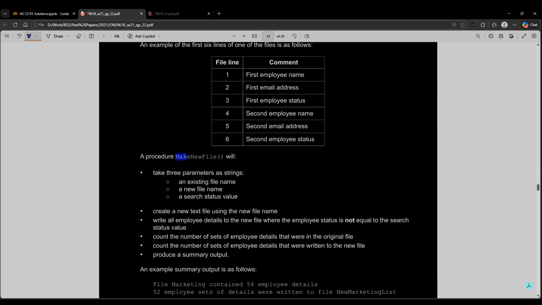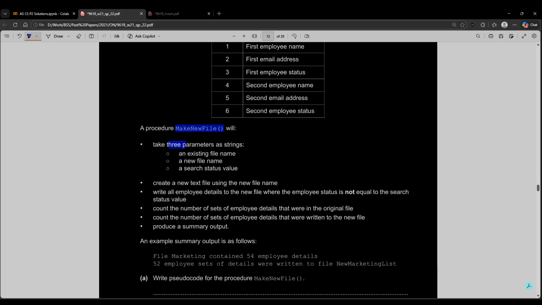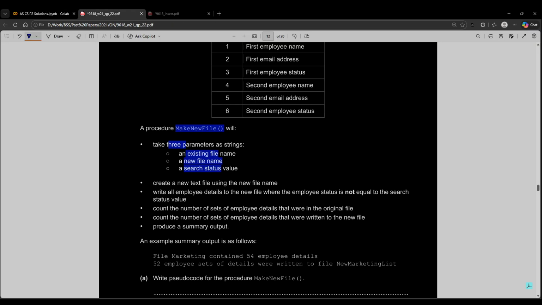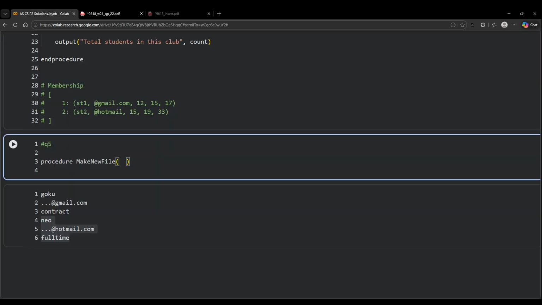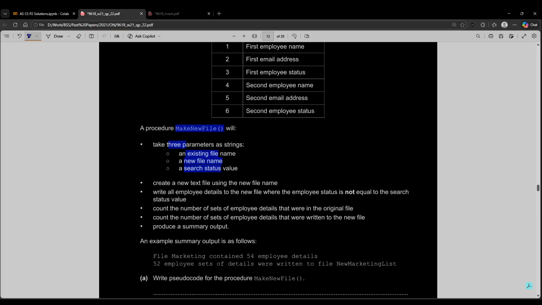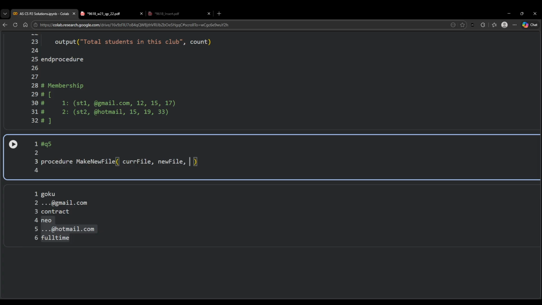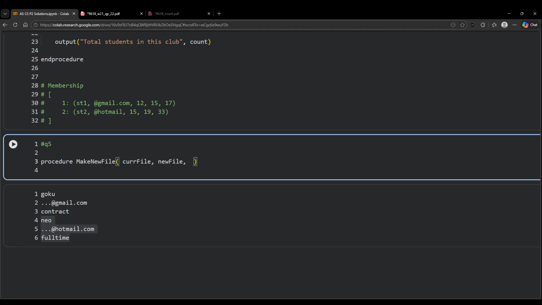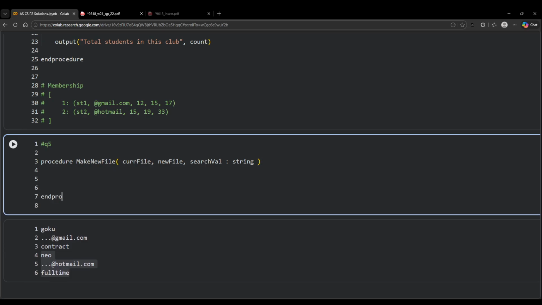So the question is saying now you have to write the procedure make file that will take 3 parameters: an existing file name, a new file name, and a search status value. Okay, so let's make this header procedure make new file, which will take 3 parameters, all strings, an existing file name. Let's call it current file. Then we have to make a new file, so let's call it new file, and then they're saying the search status value. So maybe let's call it search value, and this would all be string and no other thing, procedure.